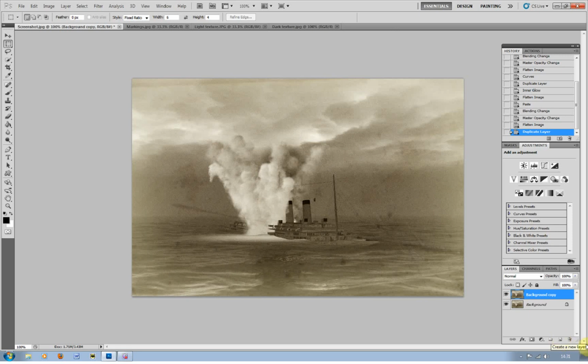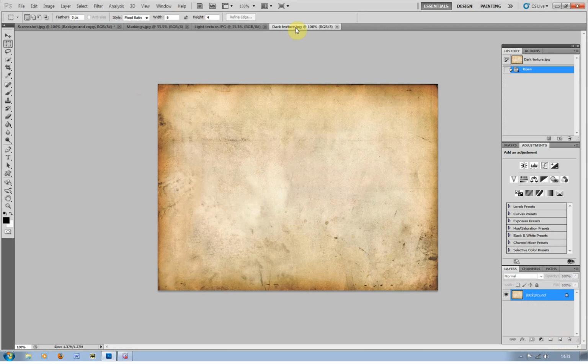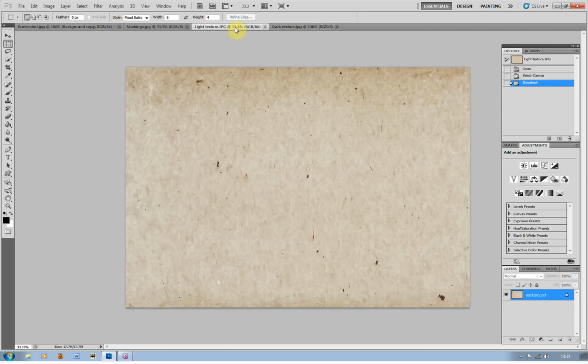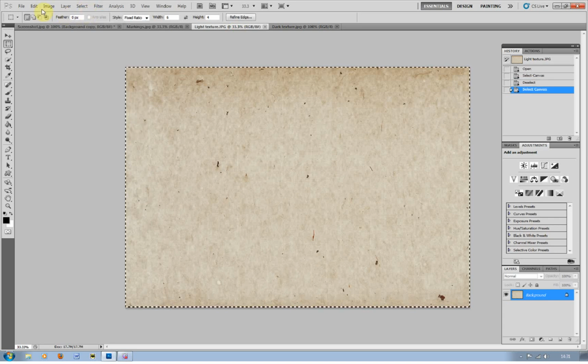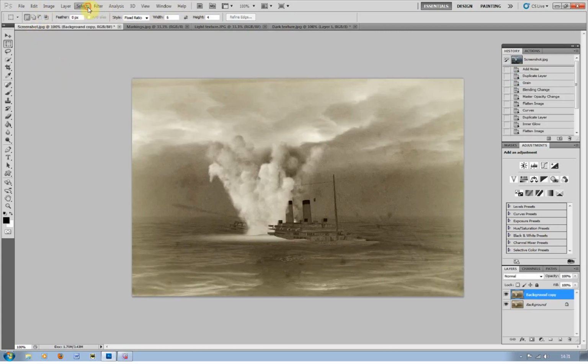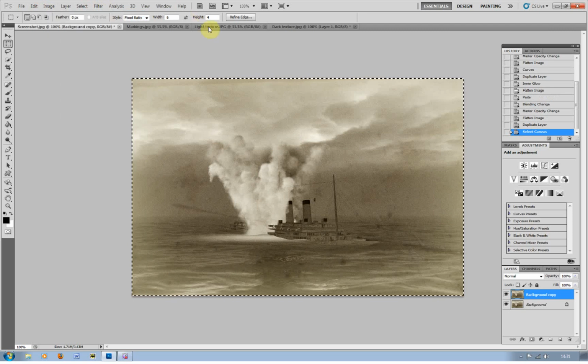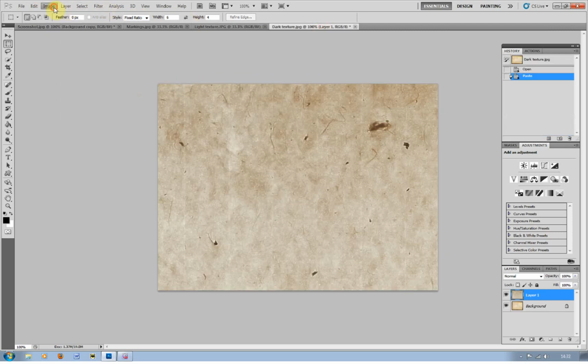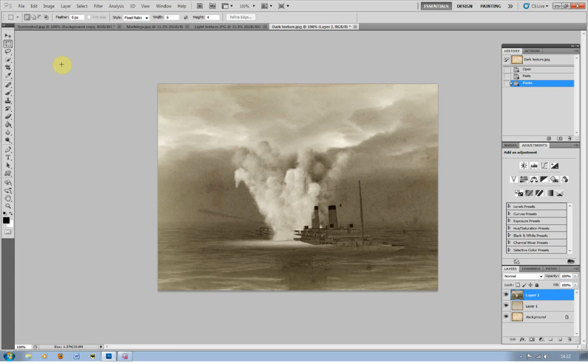Now the next thing that we need to do is to move everything onto this dark texture layer. So we get the light texture, select it all, copy it and paste. And the screenshot, select all that and copy and paste onto the dark texture. Now we want both of these layers to be layer masks, so just click this icon down here on layer 2, layer 1.